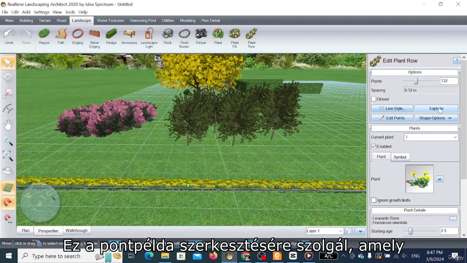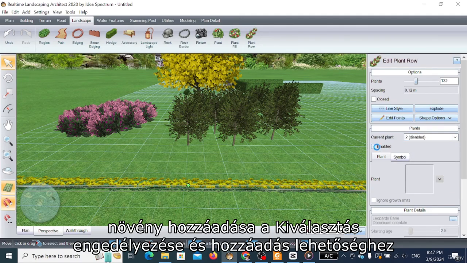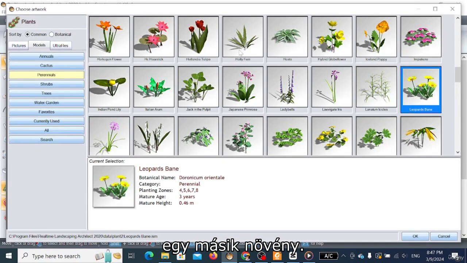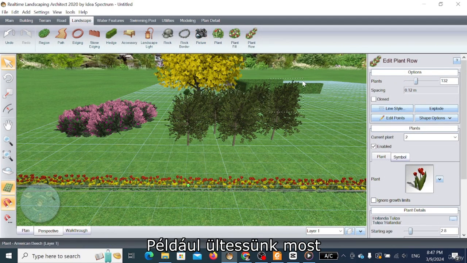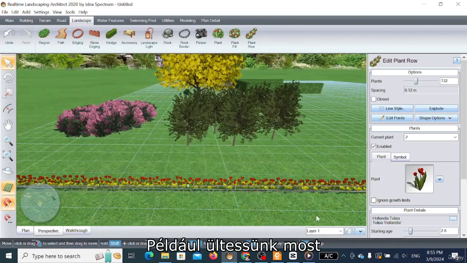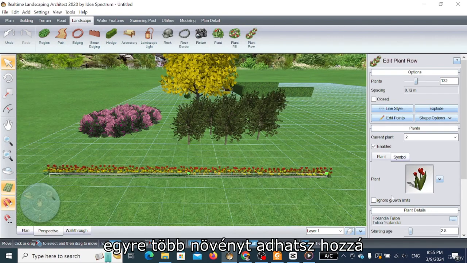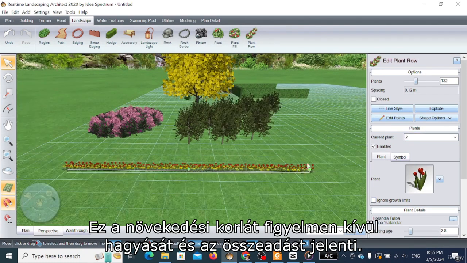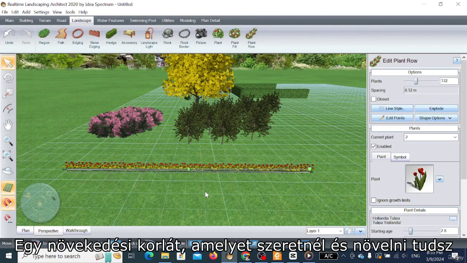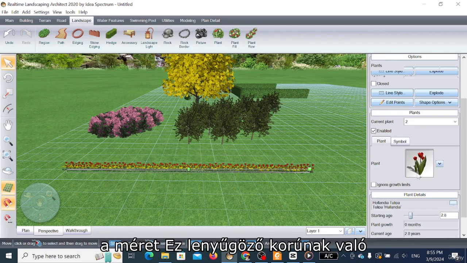This is to edit the point, explode, that we talked about before, and this is to add a plant: select enable and add another plant, for example this plant. Now we have a row with 2 plants, and you can add more and more plants. You can add 8 plants. As you see, this is to ignore the growth limit, and add a growth limit that you want and increase the size. This is for standing age, as you see.